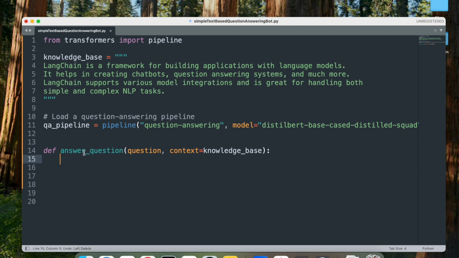First, I'm going to create a function called answer question. This function takes 2 arguments. One is question, the question the user asks, and the second one is context, which is the text passage we are using to find answers. It returns the answer and score.